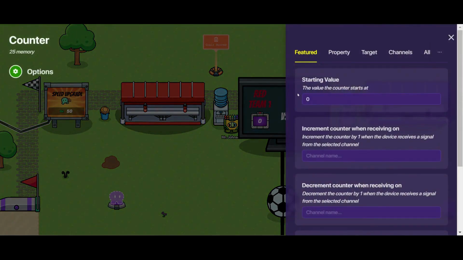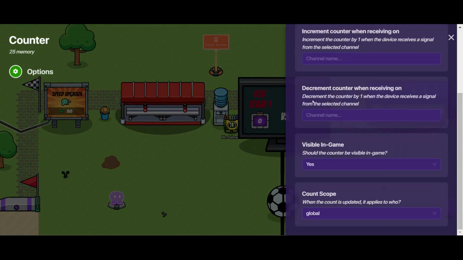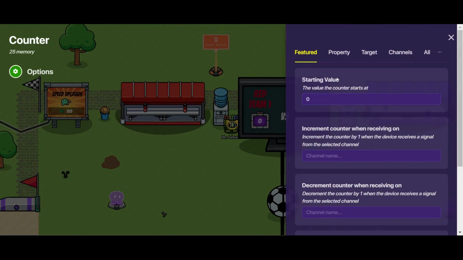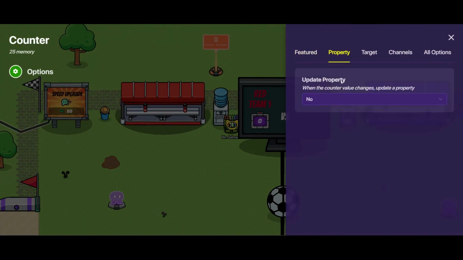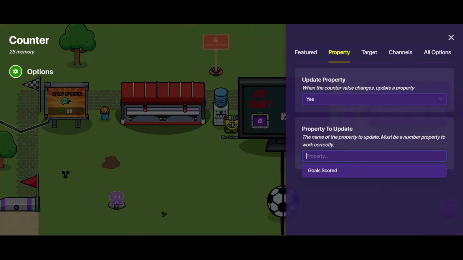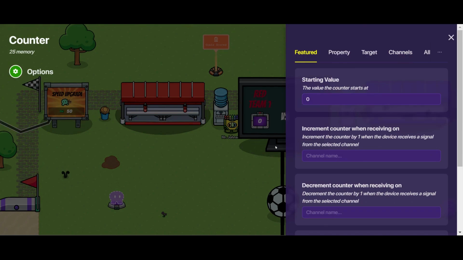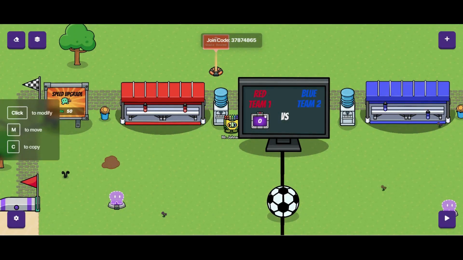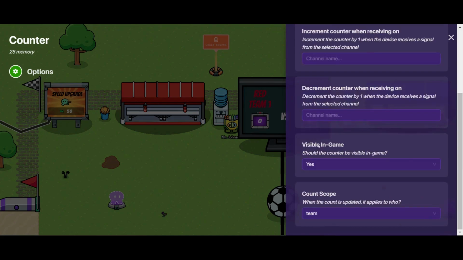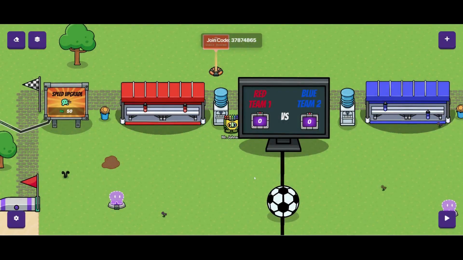We need to adjust some settings on here. We do want it to start at 0. I actually want it to be visible in game so that way players can see the scoreboard. We need to change the count scope to team because this is being tracked by a team. That's not it. We need to go to property. This is going to update every time a goal is scored for that team. And I think that's all we need for right now. We'll adjust the rest later. I'm going to go ahead and copy this and put one over here for the other team because we have 2 teams for our game. Once again, all of that can stay the same.